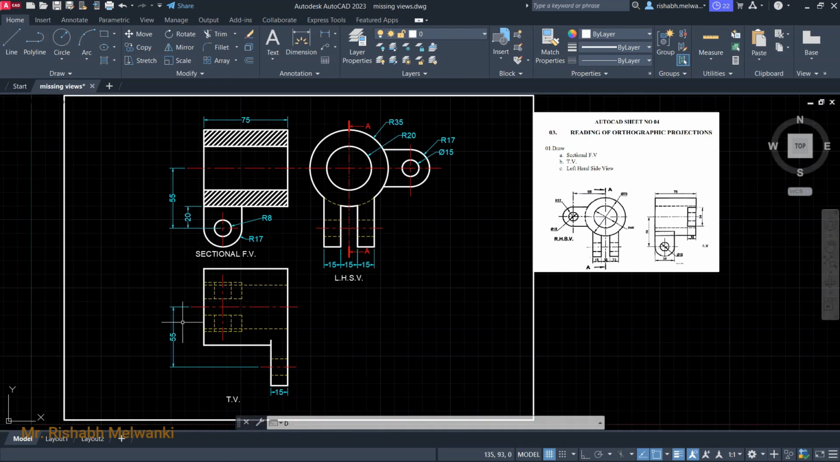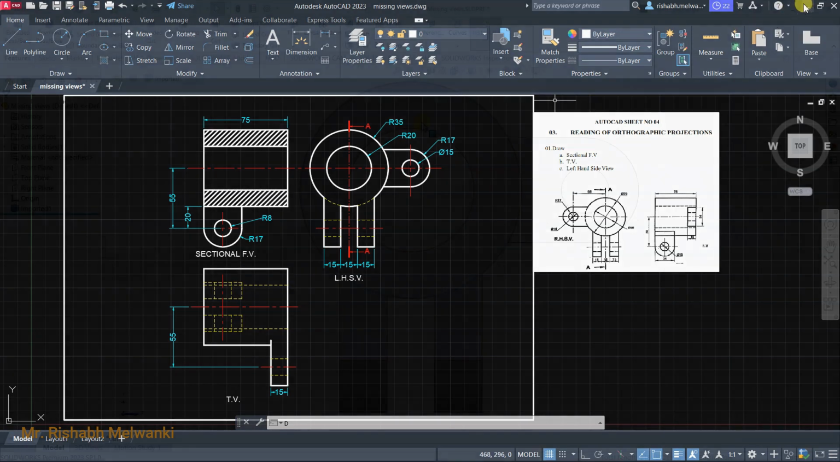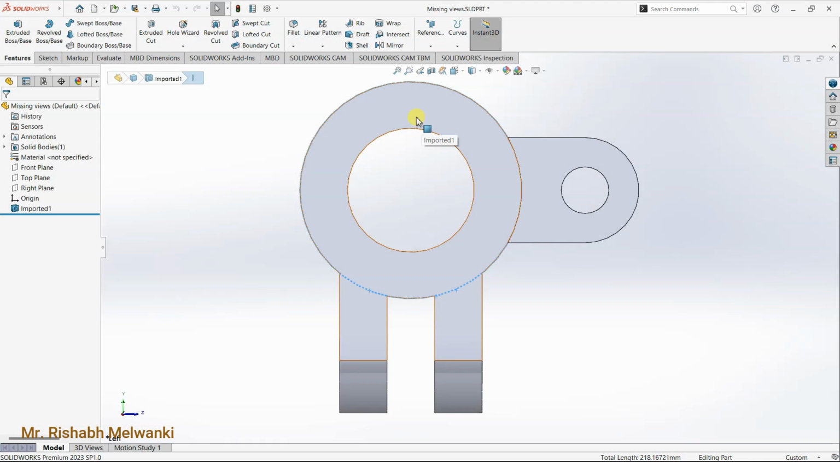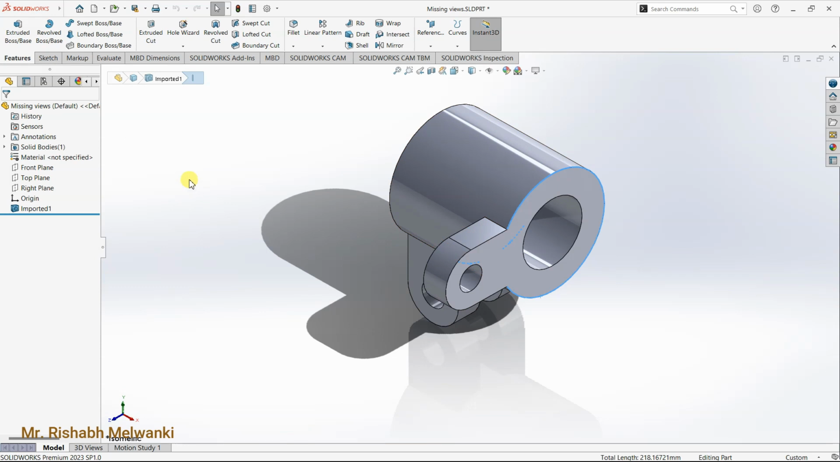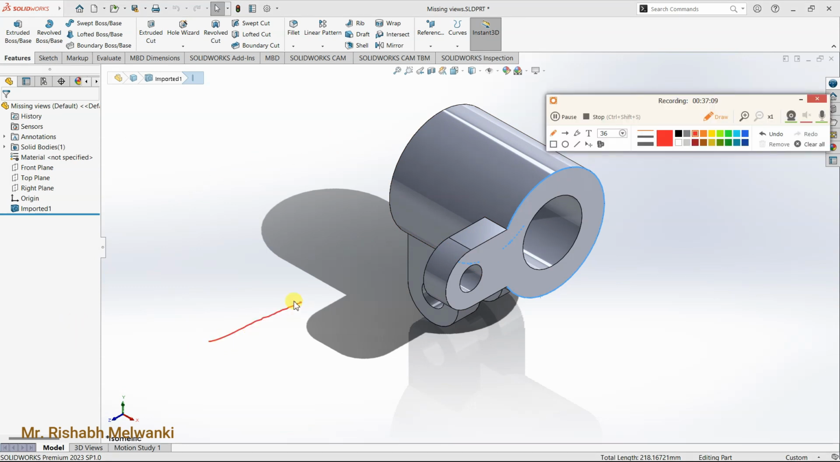Now what is remaining? Top view is remaining. So we'll understand how to draw the top view. So again we will turn this object, make it in an isometric view. So this will become isometric now. Where is the observer? Observer is looking at the object from this side. So this will be front view direction, or sectional front view. Then if I see from this side, I can draw right hand side view. If I see from this side, I can draw left hand side view. And if I see from the top side, I will be able to draw top view.